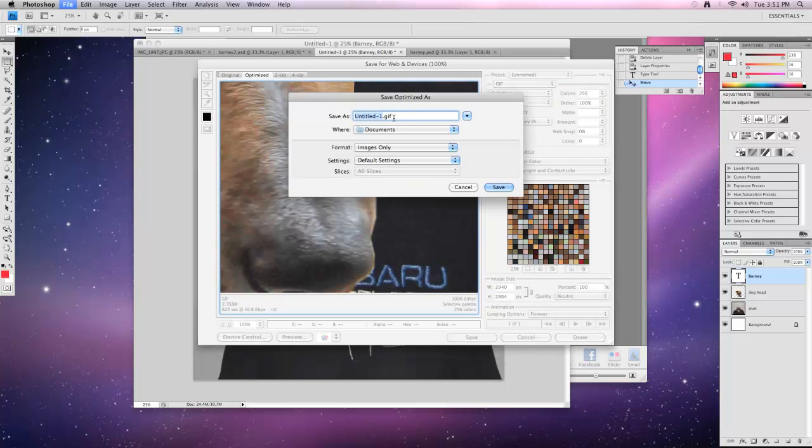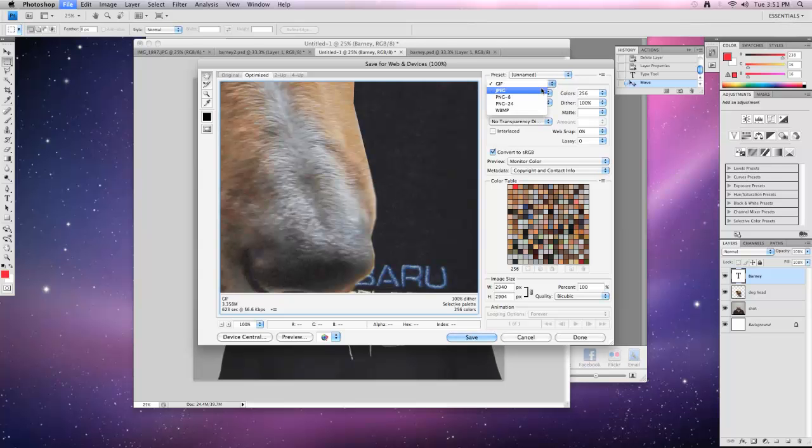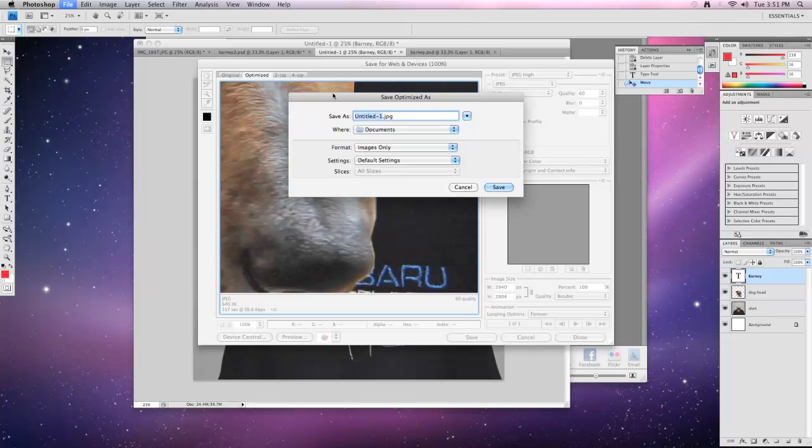And it's going to save it as a GIF. That's a web type application. But we can change that. I could save it as a JPEG. And we'll save it, and I'm going to call it Barney JPEG. Going to save it in my documents and press save.